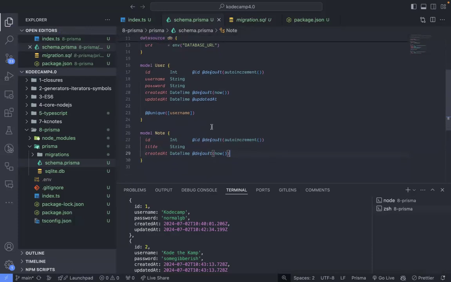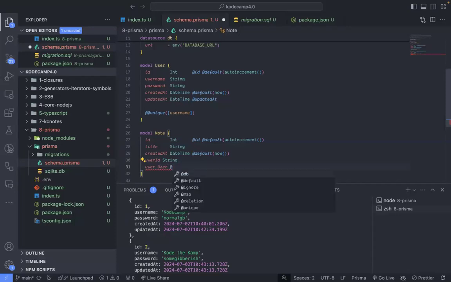Okay, so now we have a user. We have user ID of string. And then we have user, and then we reference the user here. And then we say at relation, we have references first, reference ID. Then we have the field of user ID.